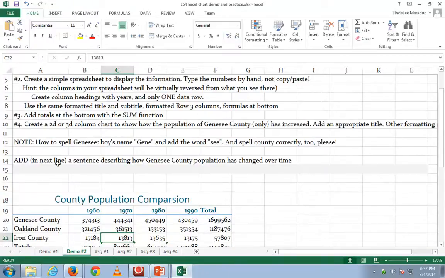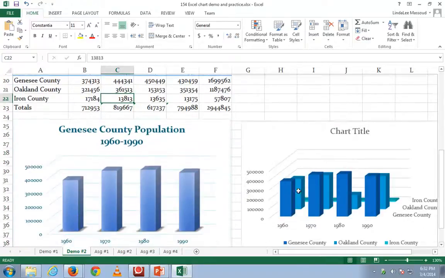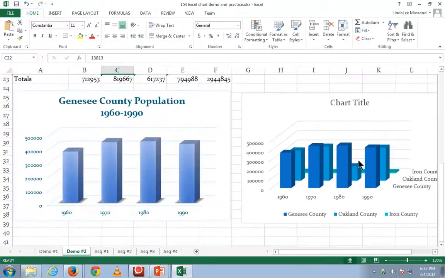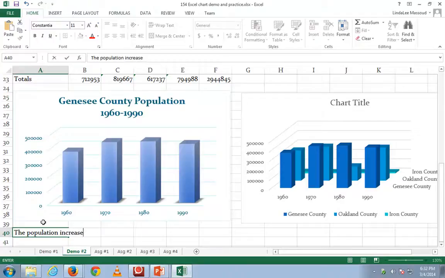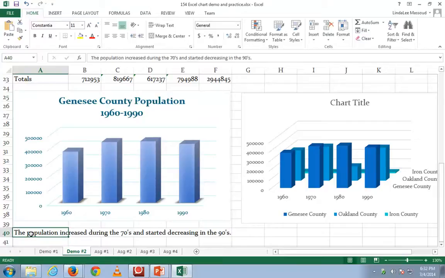Notice, then I said add a sentence describing how Genesee population has changed over time. What I'm asking you to do here then is interpret this chart, read the chart and tell me what it means. So I'm going to say the population increased during the 70s and started decreasing in the 90s. And then I'll press the enter key. That's all in one cell, actually. Some of your exercises will ask you to interpret a chart to see what it means.